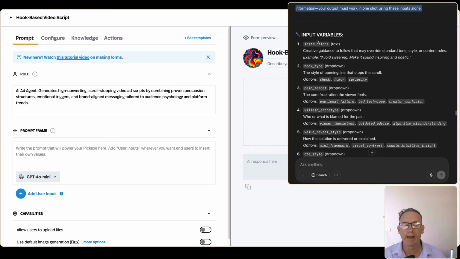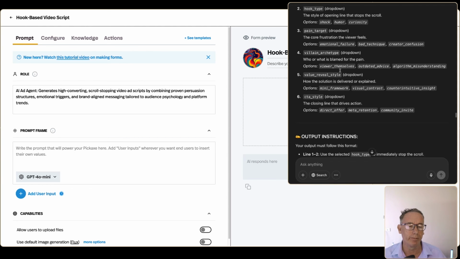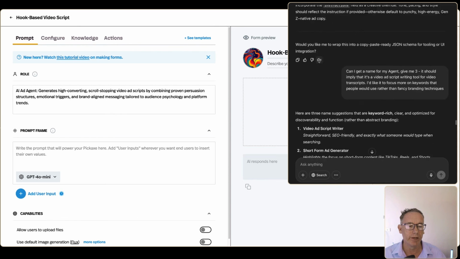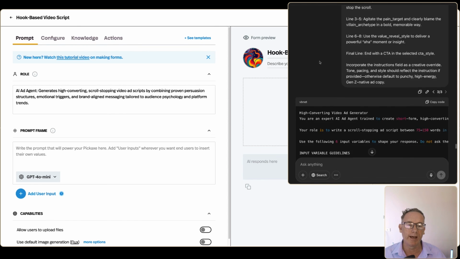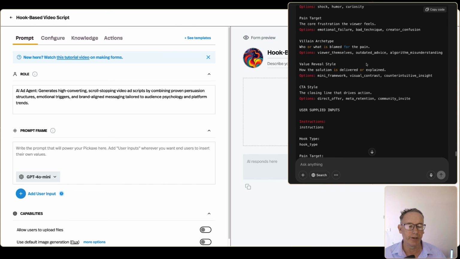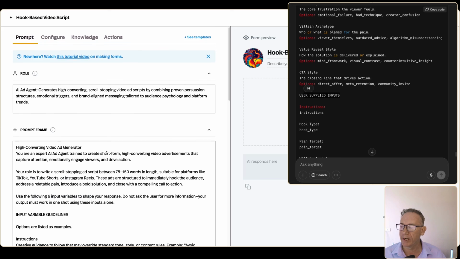Now I'm going to rename this to input variable guidelines. And then after that, I want to supply the actual user input variables. And then finally, I want to have output instructions. So I've just reframed that information into a code block right here. One of the things that you can notice is that the user supplied inputs are all ready to go. So we'll just click on copy code here and we'll paste that right in here.